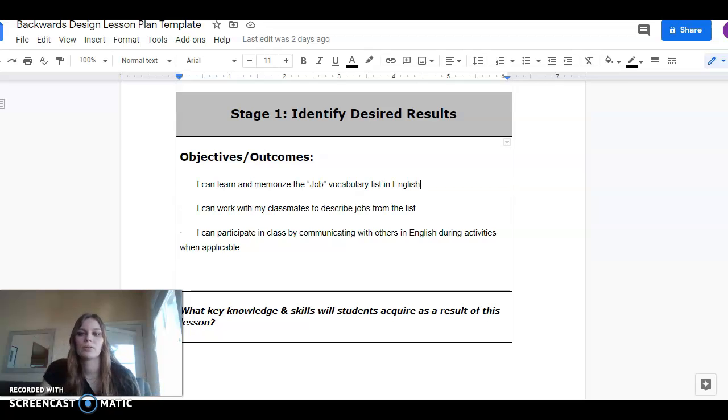So a main desired result for the students is that they will be speaking English during the entirety of the activity. They won't be using their first language to communicate with their classmates at all. They will be using English, even if it's super simple.